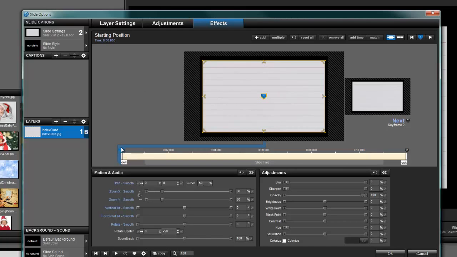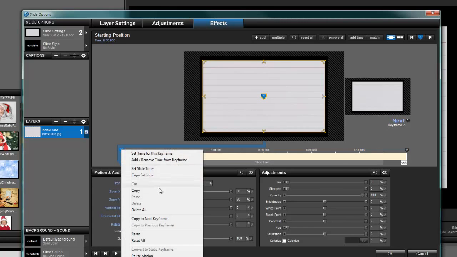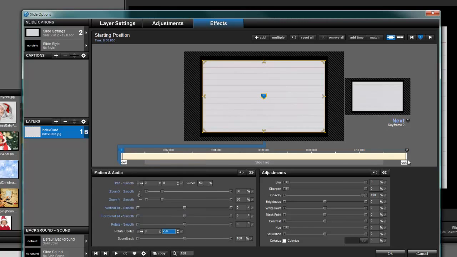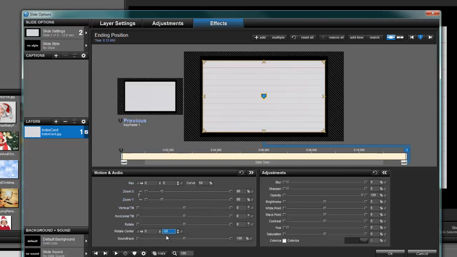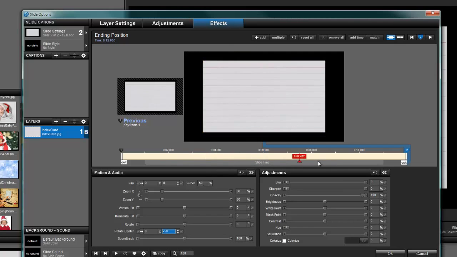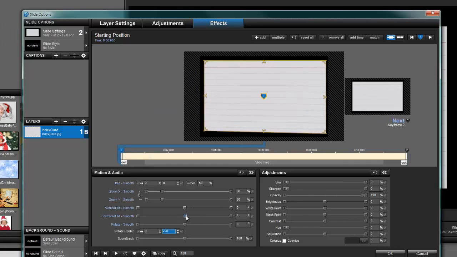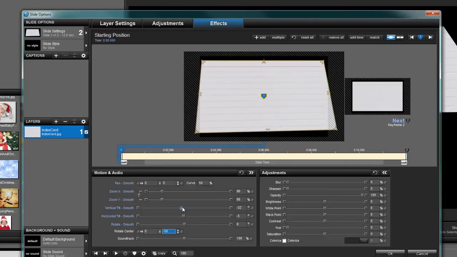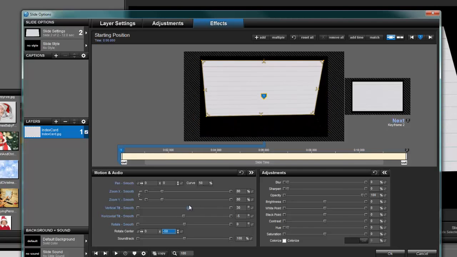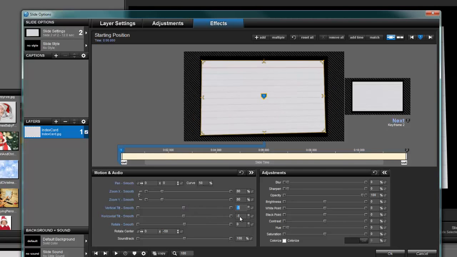We will have to copy from keyframe 1 to keyframe 2. So right click on keyframe 1, choose copy to next keyframe. So if you click on keyframe 2, your rotation center is at -50 for the vertical coordinates. Nothing's happening, obviously, because our keyframes are the same. But now, as I mentioned before, if you were to vertically tilt, it swings from the top, and that's what we want. Okay, so I'm going to put this down to 0.